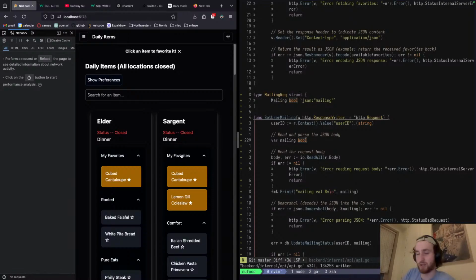What framework are you using? Go for backend, TypeScript, React, Vite for front end.